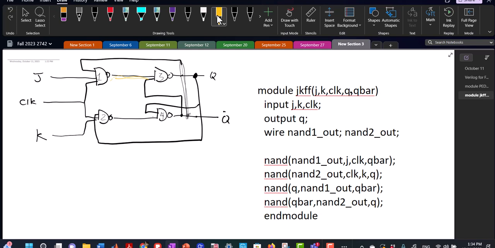Because Q bar in this circuit is really not the NOT of this Q. It's the output from this NAND gate. And so if I'm testing this to make sure that it's really working like a JK flip-flop is supposed to work, I want to make sure that output really does match up. And so then I would do a test bench to check and make sure that it was in fact Q bar.